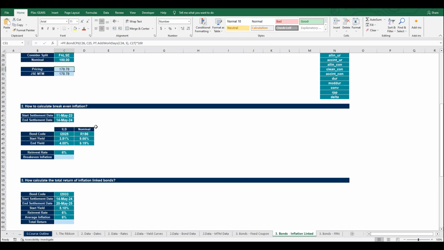Here we're going to calculate break-even inflation. This is the inflation rate at which you would be indifferent between investing in an inflation-linked bond and the contrasted nominal bond. So we want to find at which inflation scenario it becomes profitable to invest in the inflation-linked bond.